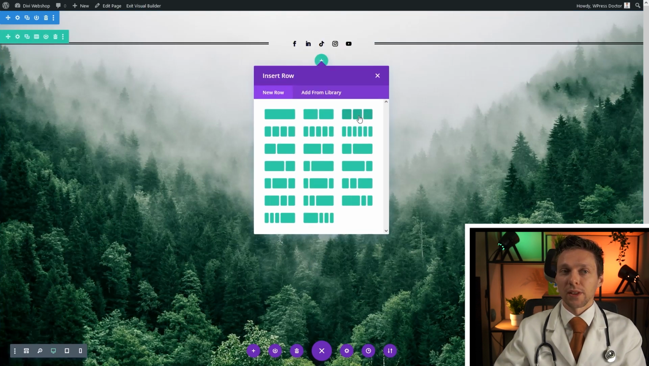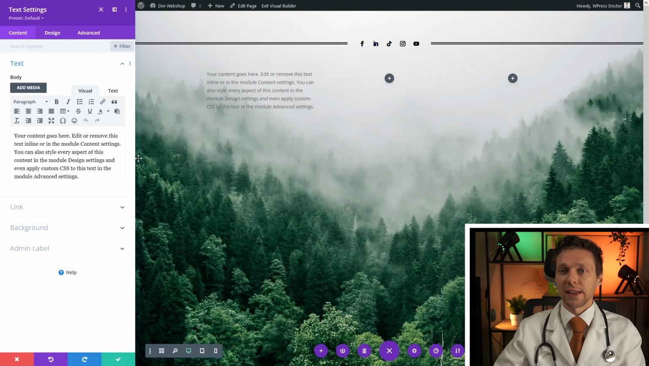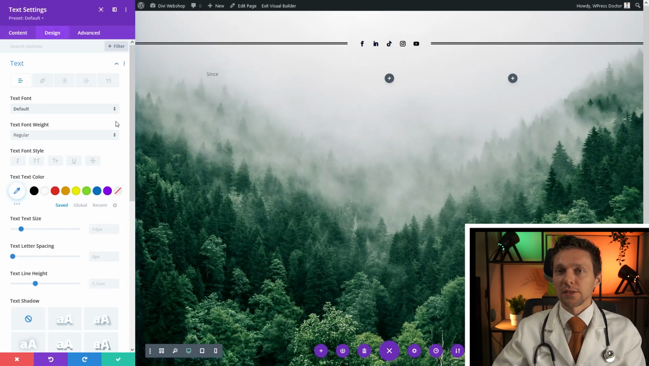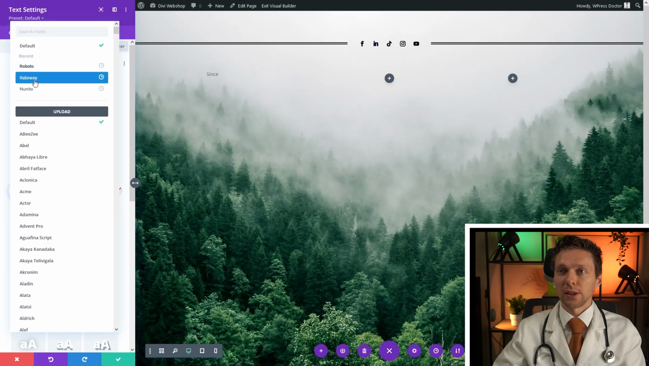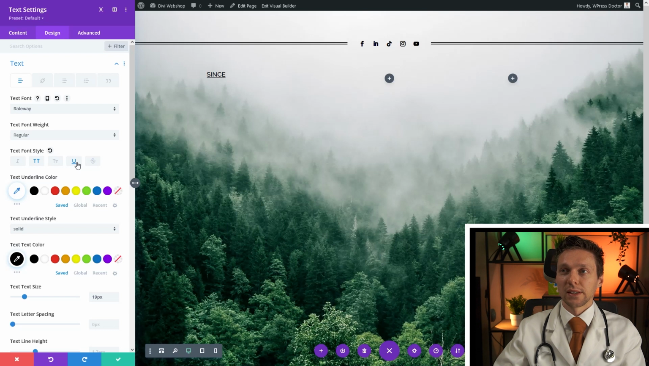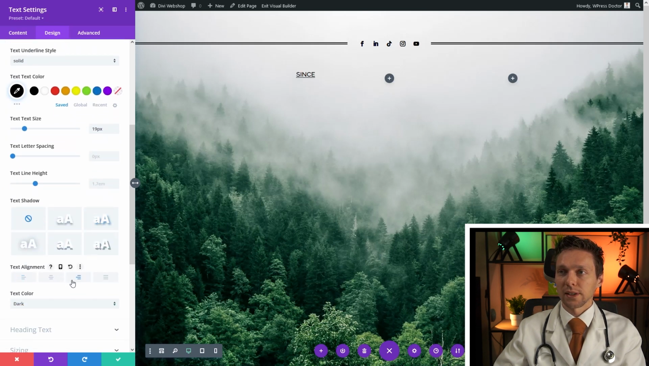Let's add a new row. The new row is going to have 3 columns. The first one will be text. And in the text, we will type "since," and we're going to change the font to Raleway. Make it uppercase. Going to make it black. We're going to align it, make it 19 pixels. And we're going to underline this one. And we're going to align it on the right side, like that.